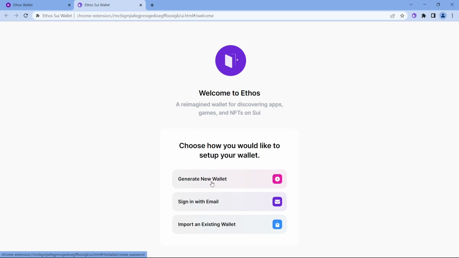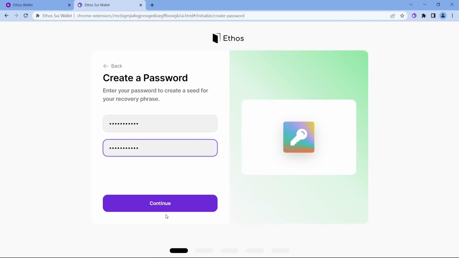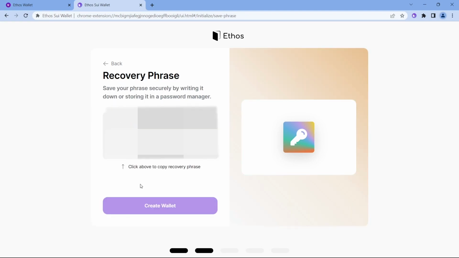So now let's click on Generate New Wallet, and we will have to enter a password. So we entered our password, now click on Continue. You will need to copy these recovery phrases and save them in a safe place, because as I mentioned in every wallet tutorial video, if you lose your password or if you forget your password, you can gain access to your wallet with these words. But if you lose these words, you lose your wallet forever. So make sure to copy these words and save them in a safe place.